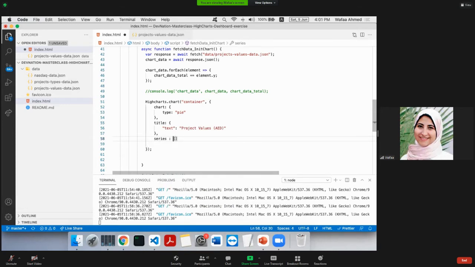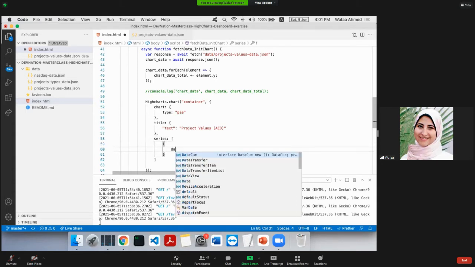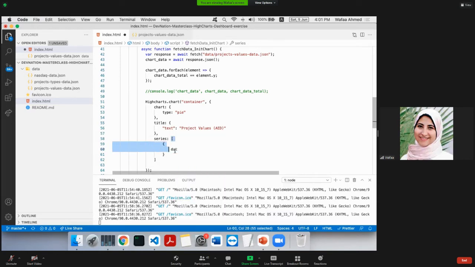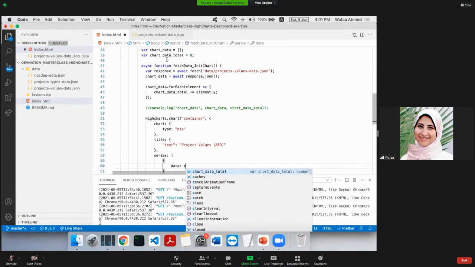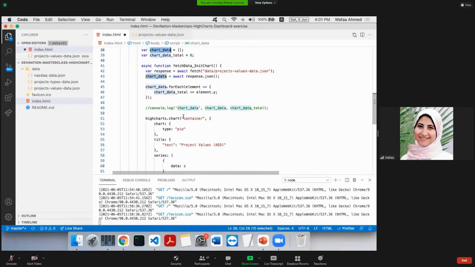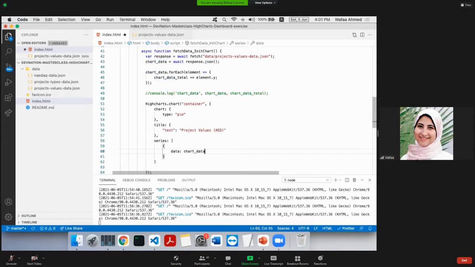This series represents the data that we are building the chart on. So it's an array, series is an array, and we have only one series. So inside this array, because we have only one series, we'll have only one object. We'll have data, which is the object that we have right here that we assigned our data to.